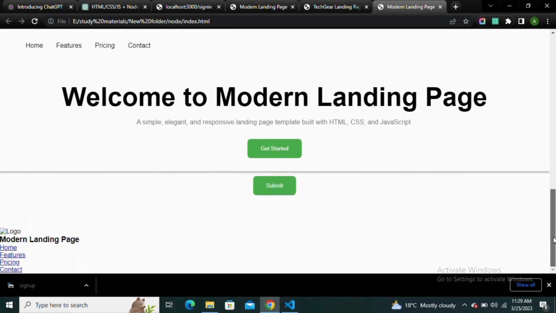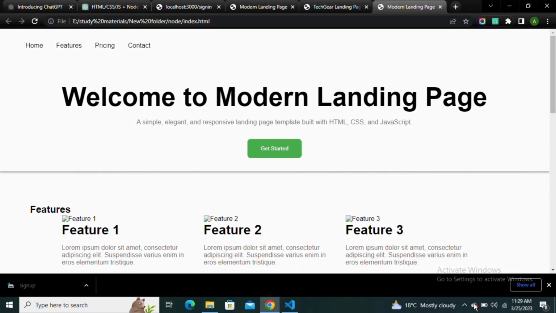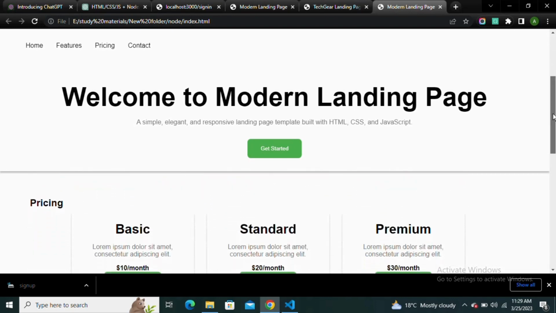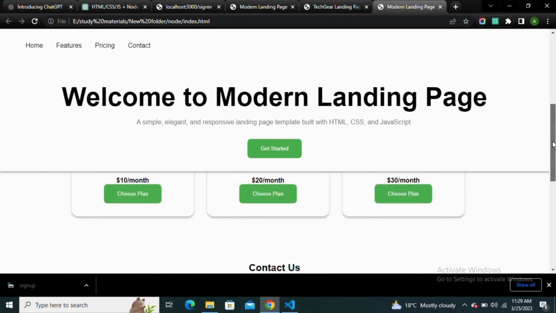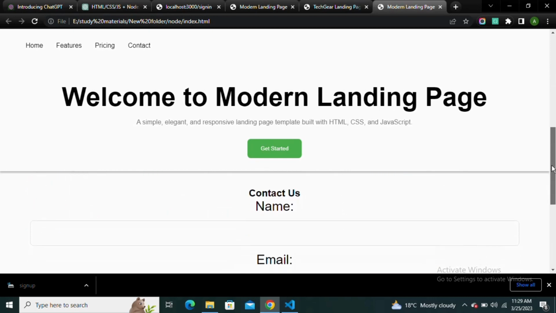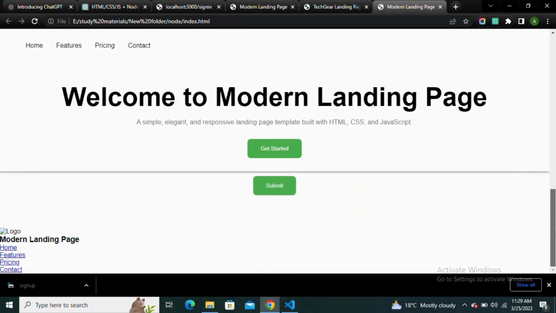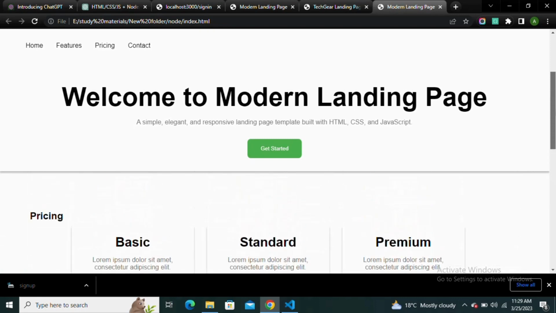And that's it. By using HTML and CSS, we've created a modern landing page that's both visually appealing and interactive. Remember, landing pages are a vital part of any website, and a well-designed landing page can significantly impact your business's success. I hope you enjoyed this tutorial and learned something new.